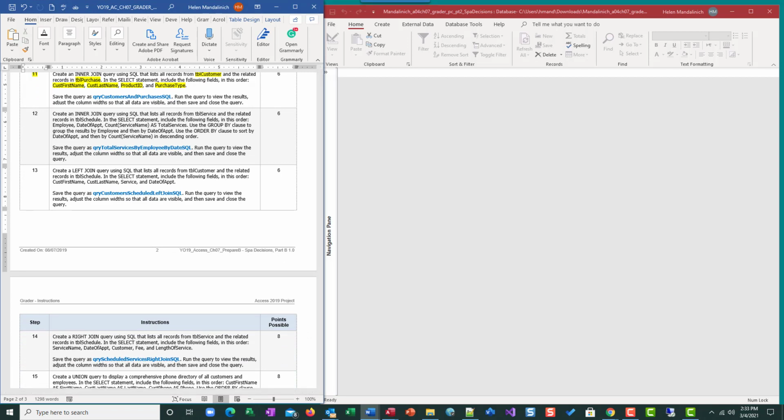Create an inner join. Okay, so I know there's going to be more than one table. From table service and everything from related from schedule, employee, date of appointment. We're going to count service name and rename it, and group it by employee and date. So we're throwing everything at this. Then we sort it by order by date of appointment and count, and this count is the second sort in descending order.